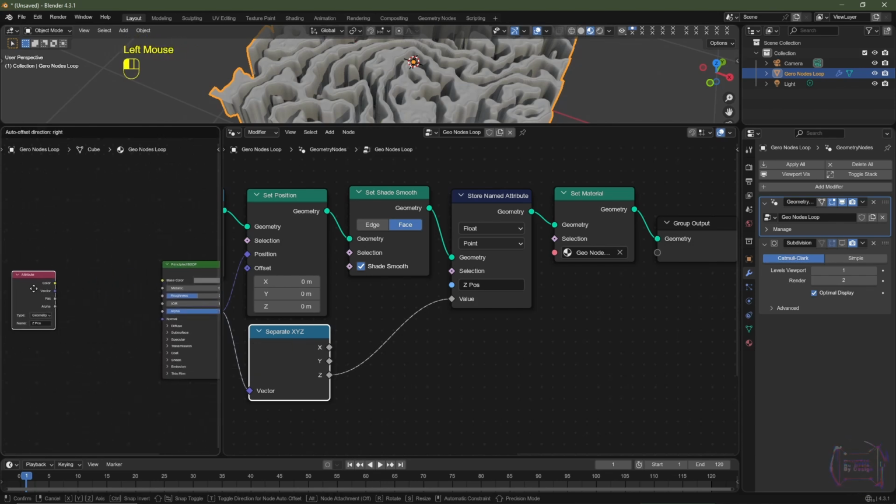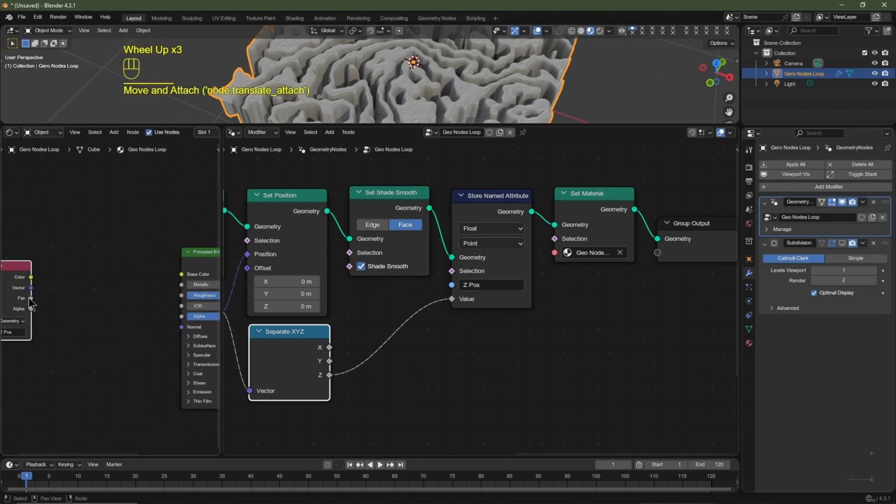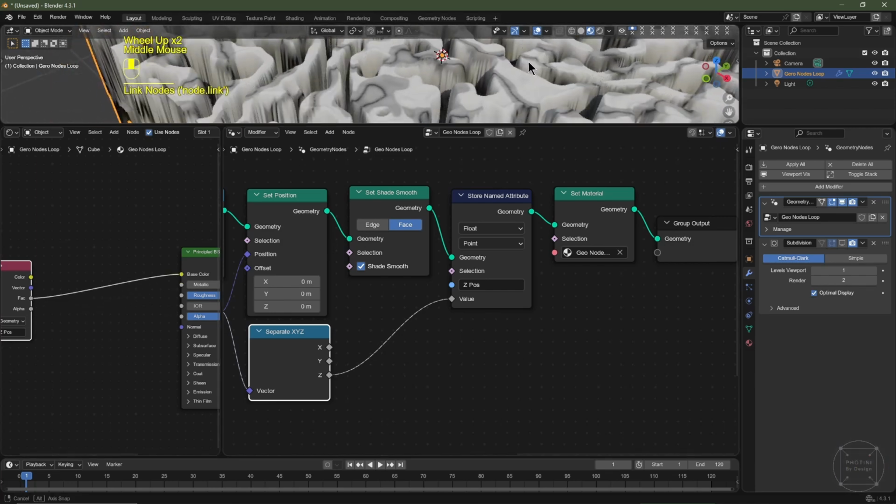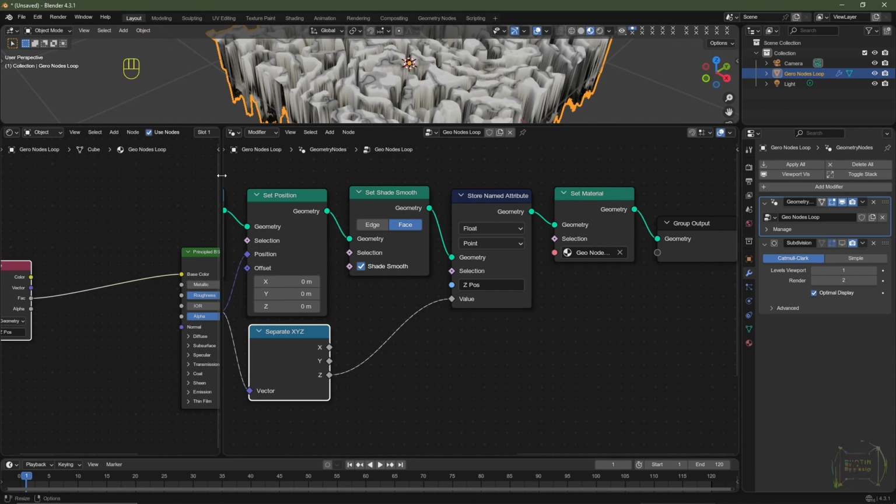I'll just drag my attribute node over here, and I'm going to plug the factor from the attribute node into the base color of the Principled BSDF. As you can see, it's added this mask. Let me just increase my shader editor a minute.